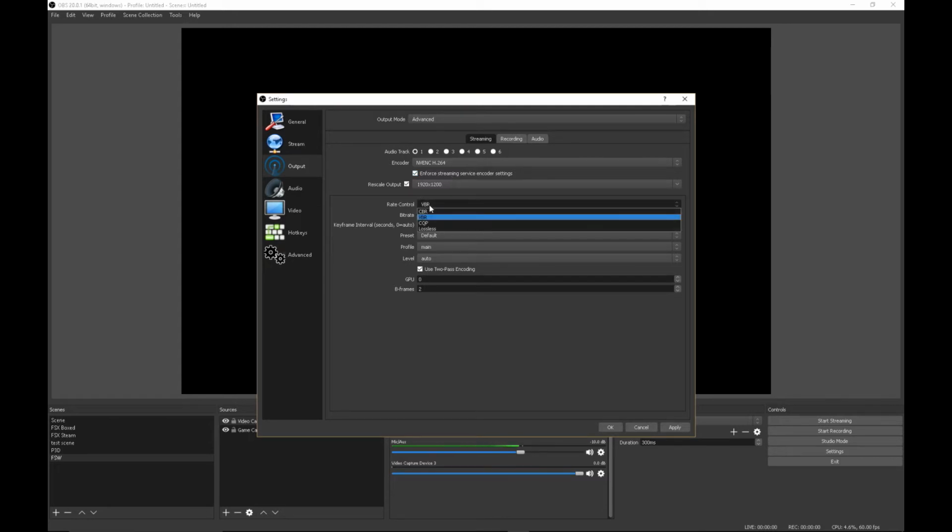Rate control, it's going to default to CBR. That's constant bit rate. You want VBR. Don't ask me why you want it. Bit rate. In this case, I have 6500. Now, what you put in the bitrate depends largely on two things. What you want your viewers to see and what you're capable of streaming.